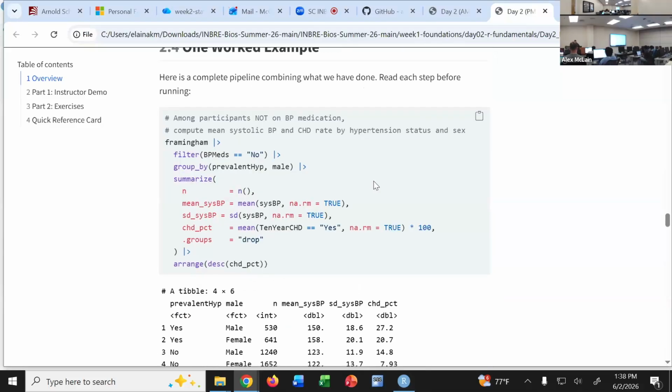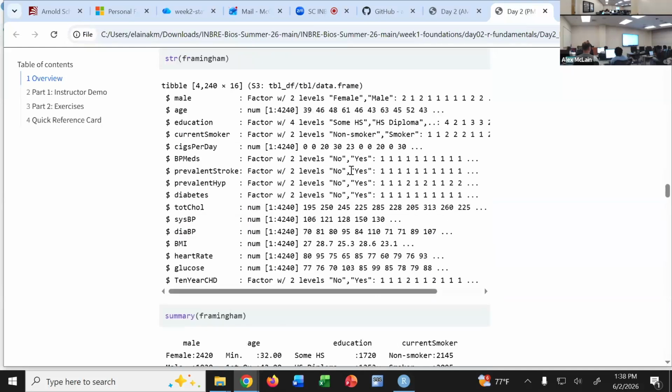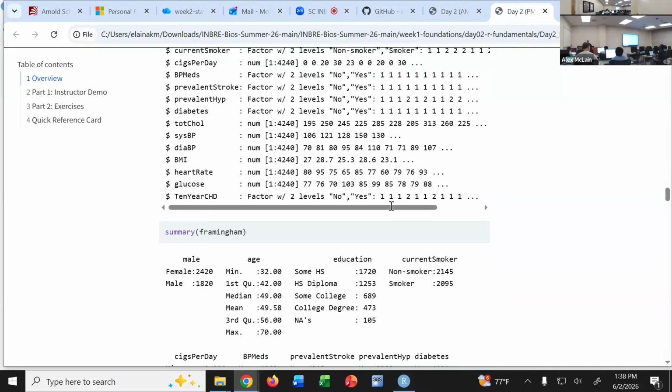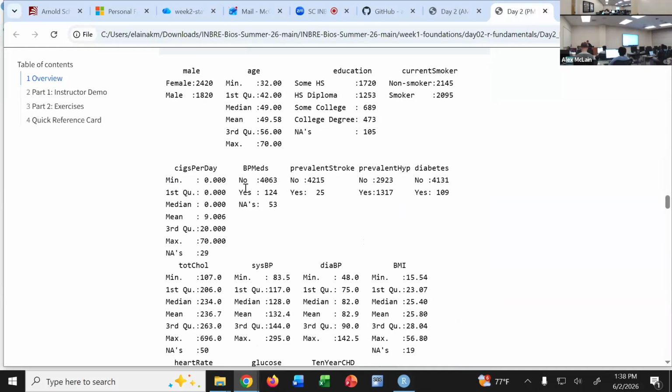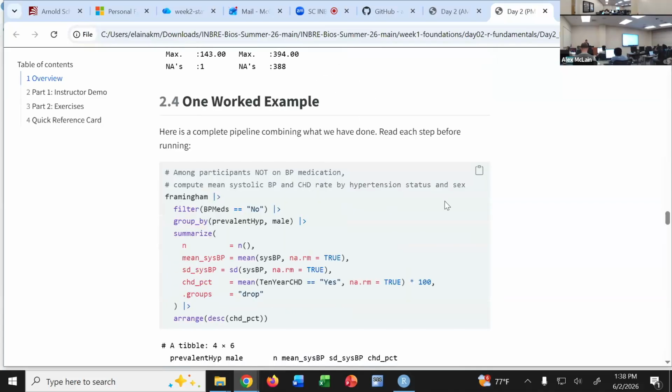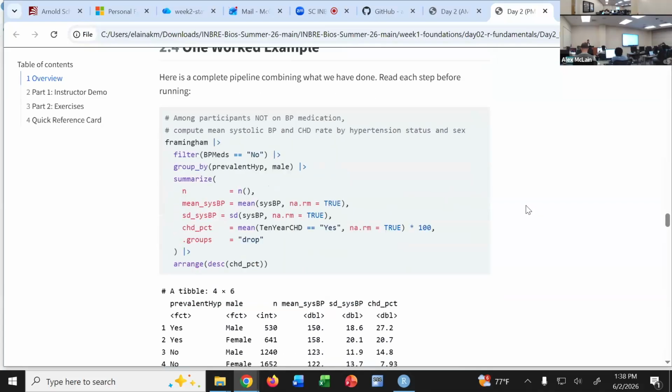All right, so now we have our new Framingham data set, which has factors in it. You can do a summary on it, and you'll see that it looks a little different. Here's an example of something that we did in the first part of class. We're going to take our Framingham data set and filter it so that we only have people that are not on blood pressure medication. So we do BP meds equals no.